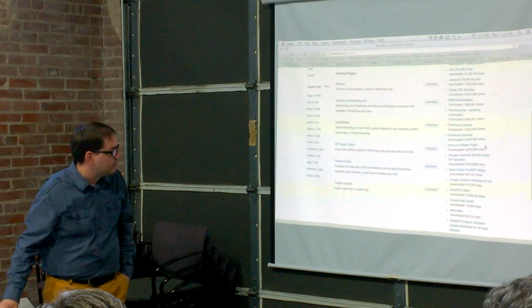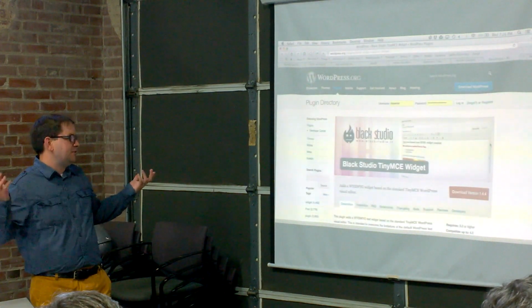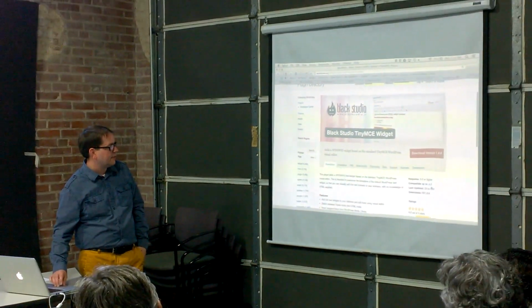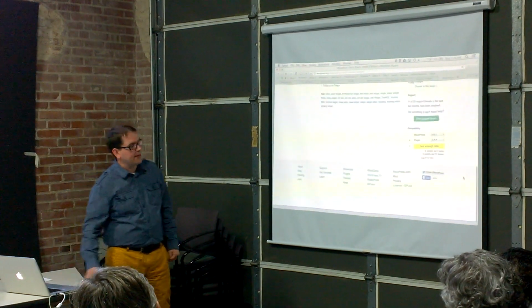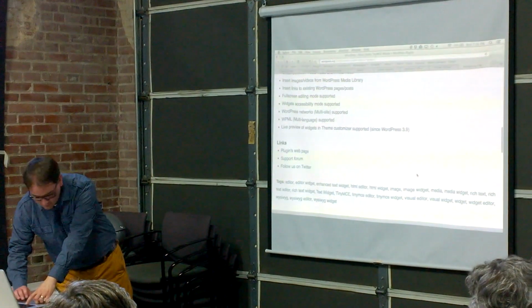Once again, I'm going to pick one at random over here. Black Studio TinyMCE Widget. Same thing, it tells you how many times it's been downloaded, gives you some ratings, tells you who the authors are, but it also gives you this compatibility matrix down here at the bottom. I don't know if you all can see it. Whoa.